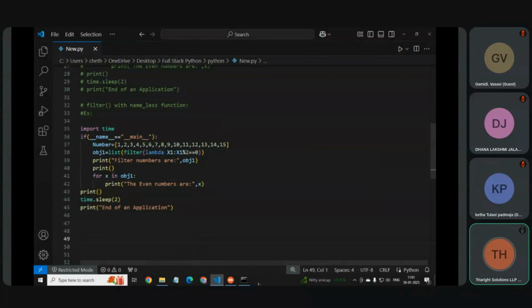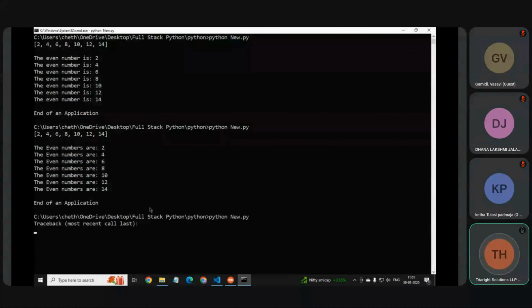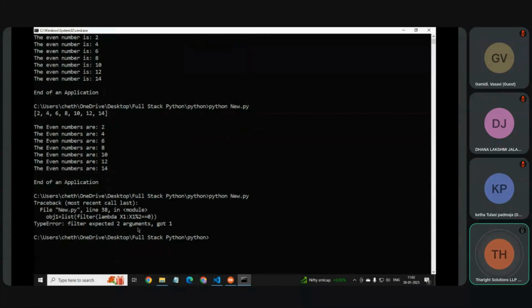Let's see the output. It gives an error with two arguments.